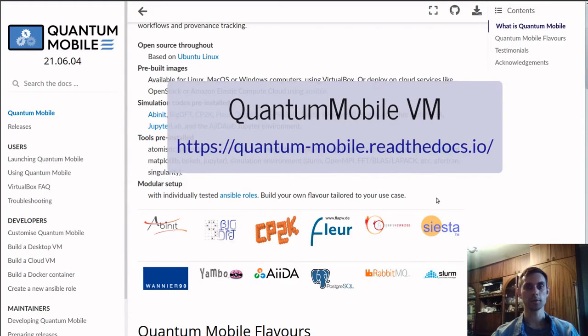First such environment to mention is the Quantum Mobile virtual machine, containing several DFT codes curated by MAX and Marvel European initiatives, including Siesta, as well as the AiiDA instance that can orchestrate all the codes present in the virtual machine.